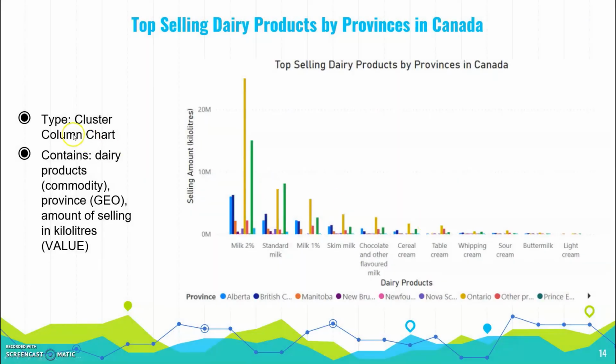Next is the top selling dairy product by province in Canada. This one I use a custom color column chart. In this one I have the dairy product, province, and value. The different colors represent different provinces: yellow represents Ontario, green for Quebec. You can see here milk 2% is the one with the most selling and producing, and Ontario and Quebec are the top two provinces producing this.